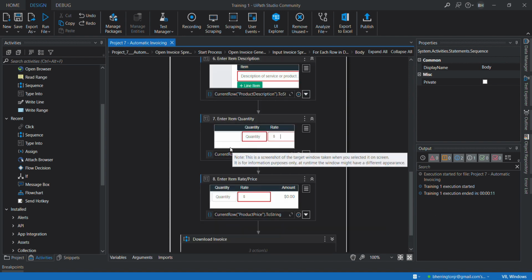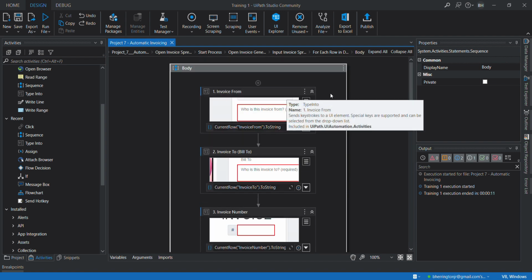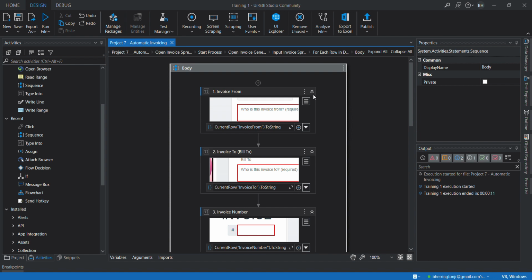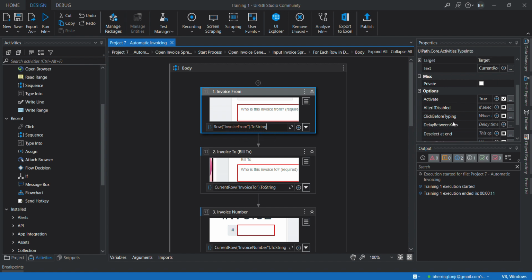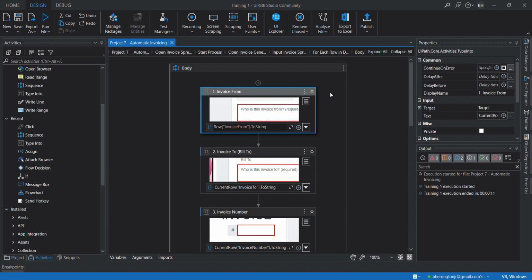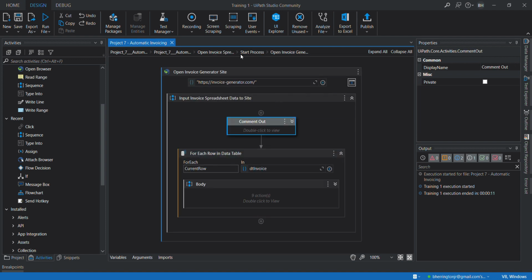So as you see, I have some Type Into activities for each and every one of those rows for the specific customer. And here within a little bit of our code, we have current row, invoice from, which is the header it's going to be pulled from. Again, I have Add Header for that Excel spreadsheet. I believe I have it. Let's see. I think I pulled that within our Excel Application Scope.